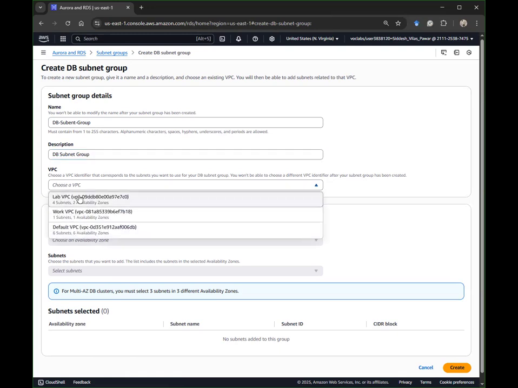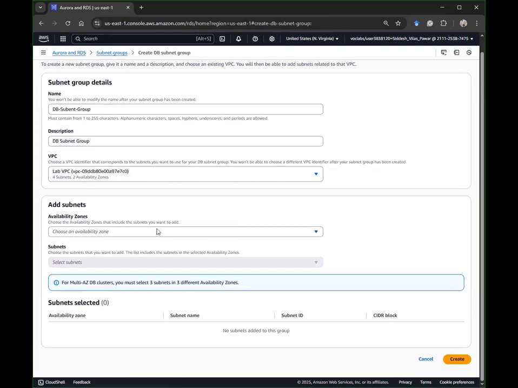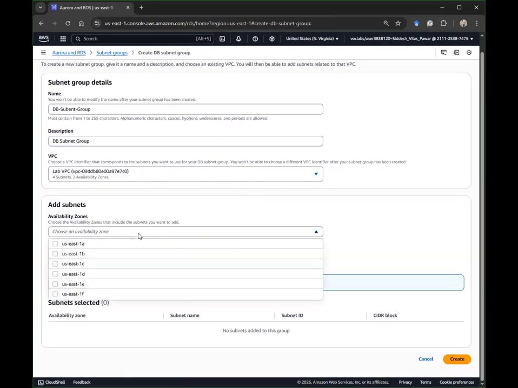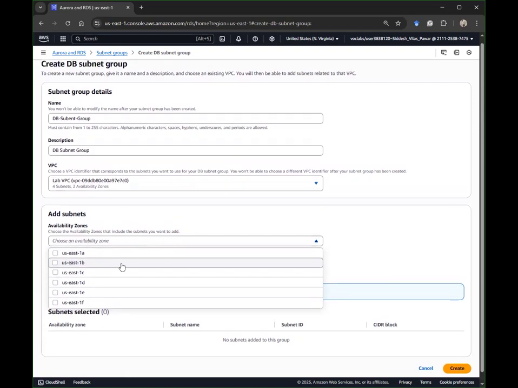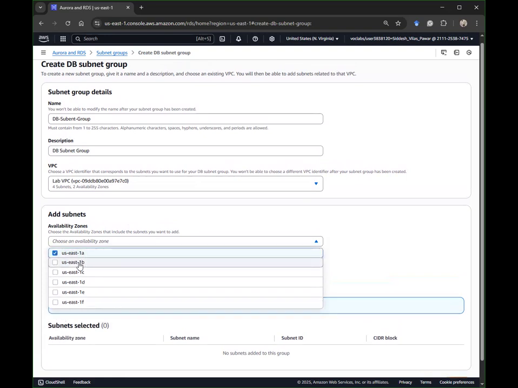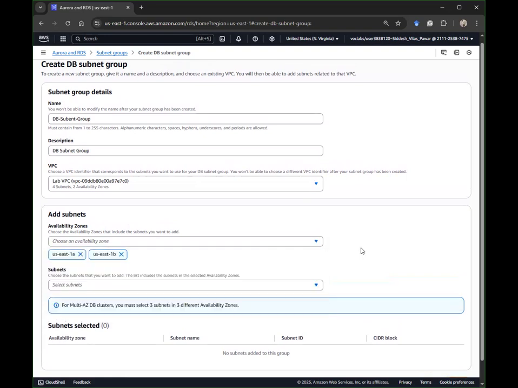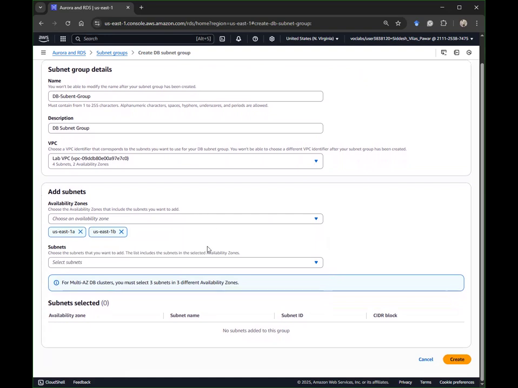And then we'll choose the VPC as everything under the same port. Now we want to create a multi-availability subnet. So what we'll do is add subnet and we'll select, let's say, East 1, East 1B.